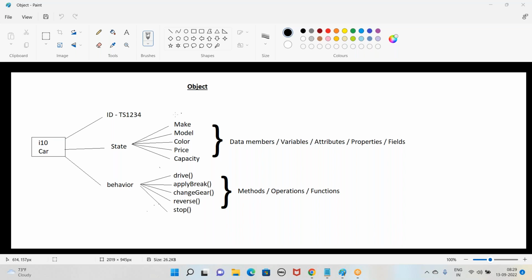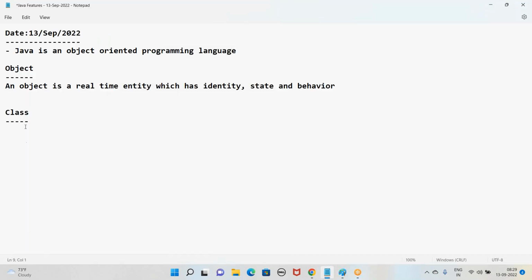Right. So what is an object? An object is a real-time entity which has ID, state, and behavior. This behavior, we can even call methods or operations or functions. The next term we discussed yesterday is class. A class is a collection of data members and methods. To create a class in Java, we use the keyword class and the name of the class.